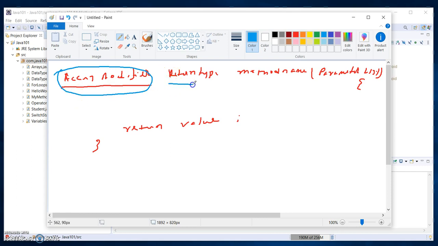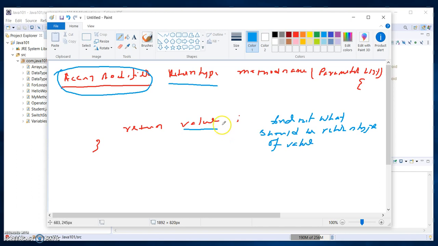Okay, the return type is the expected value that you're going to return. What should be the data type of it? So the return type should be matching this. That means we are getting a value, so find out what should be the return type of this value, right? And that return type should be over here.